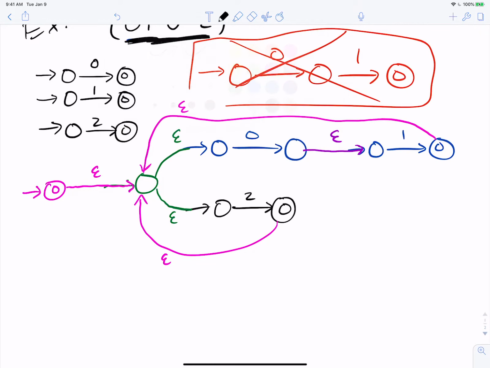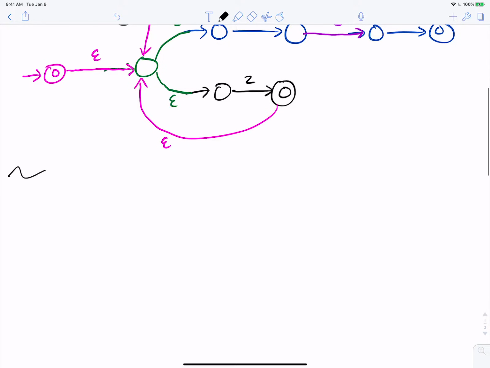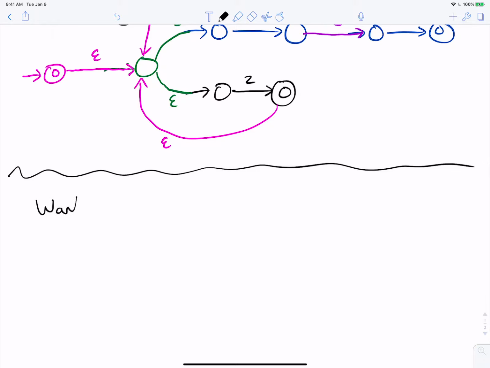Okay, so let's talk about the other direction. So let's just say that we want to do the other direction.